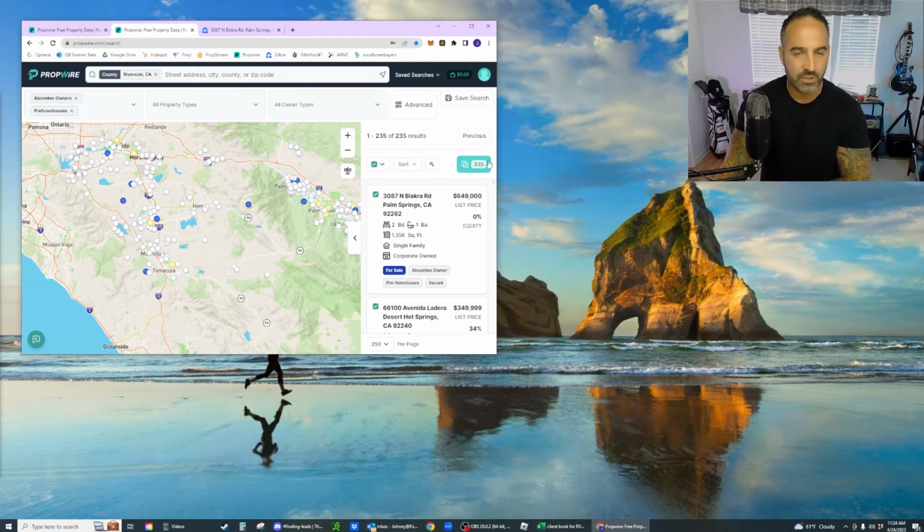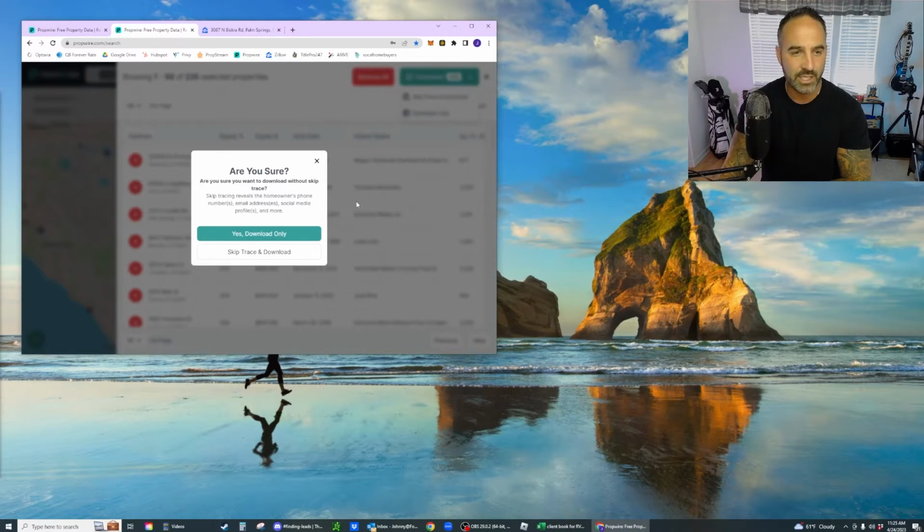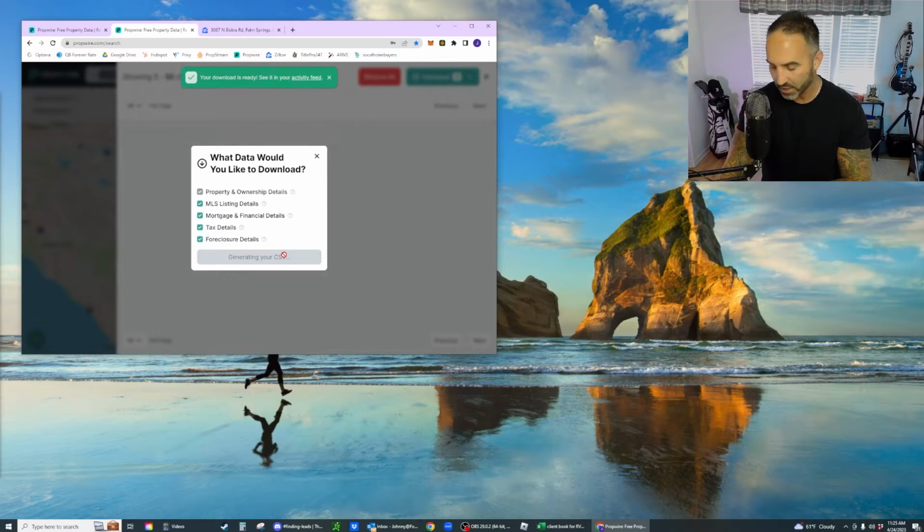This box will populate. You can click that, and you'll see it's got 235 properties in there. And you can download, and it will say skip trace and download, or download only. We want to just go ahead and download that. Yes, download only. I always just get all this information. I don't necessarily use any of it. And then I go ahead and download it.